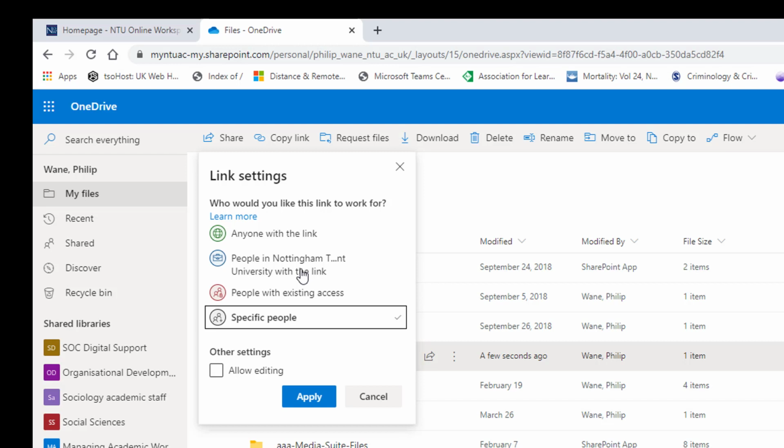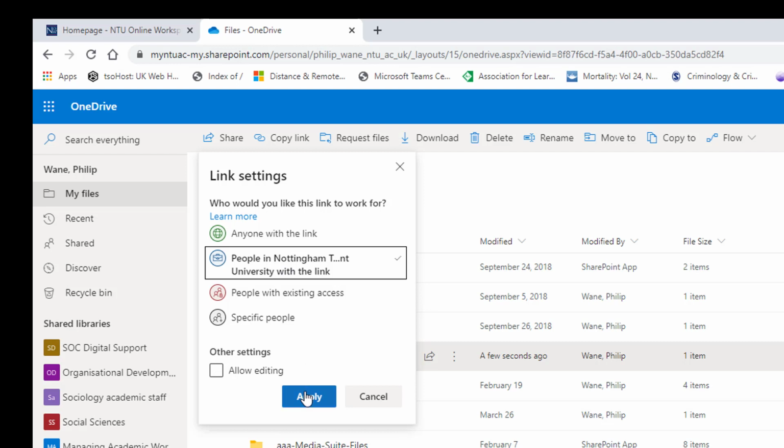If you want anyone to be able to share the link, then choose that option. This means you can bring people in from outside NTU. It also means that you may have some NTU staff who are currently using non-NTU accounts occasionally for access. That's a decision for you to make. So I'm going to choose people in Nottingham Trent University with the link.